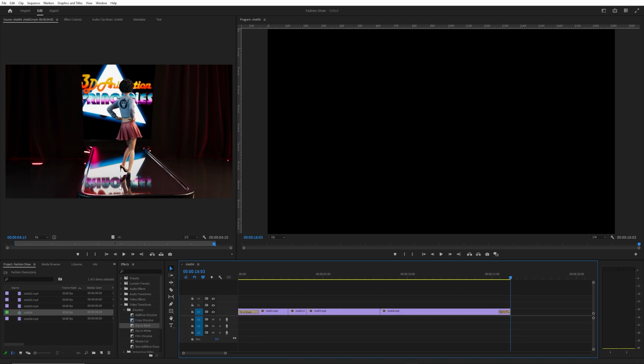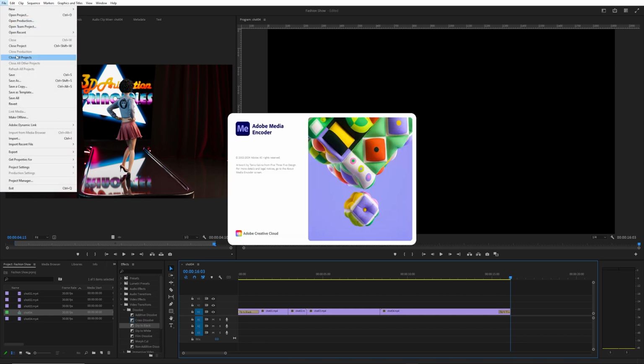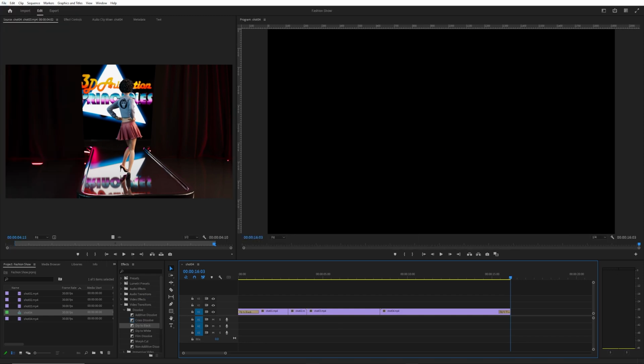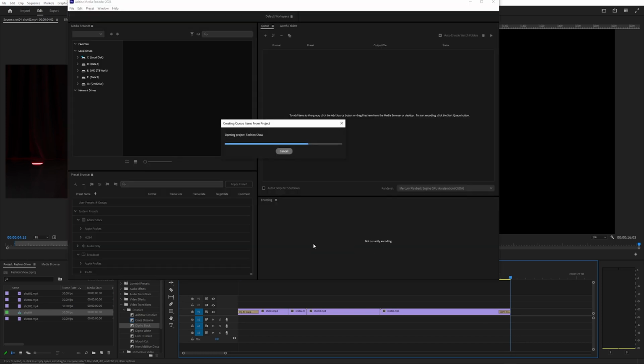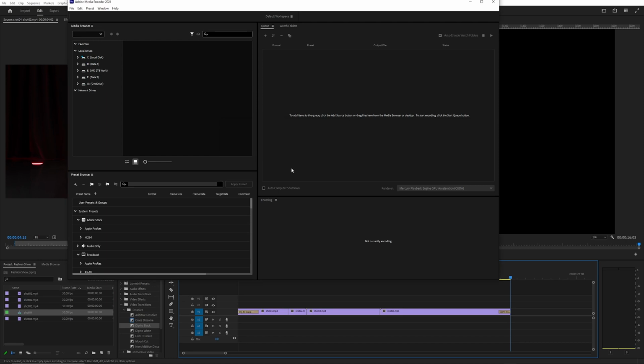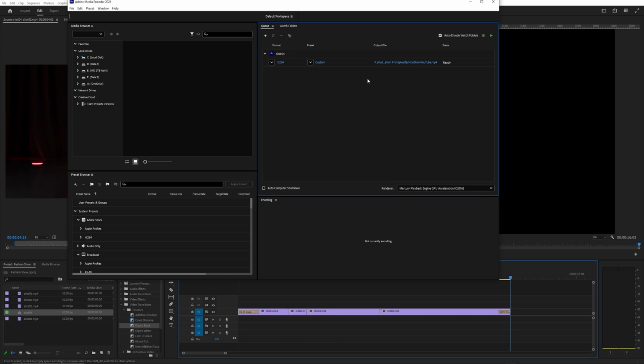It's going to open Media Encoder. I can save this now. Just go to Save, and then go back to Media Encoder, and wait for that to open. There it is. And then it'll load it up right here. And pretty much everything's done. All I need to do is just hit this play button.